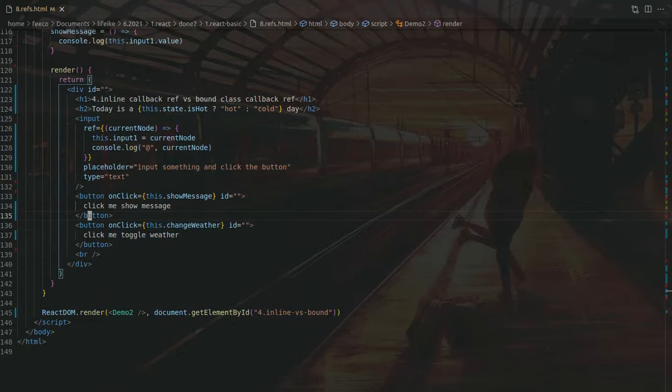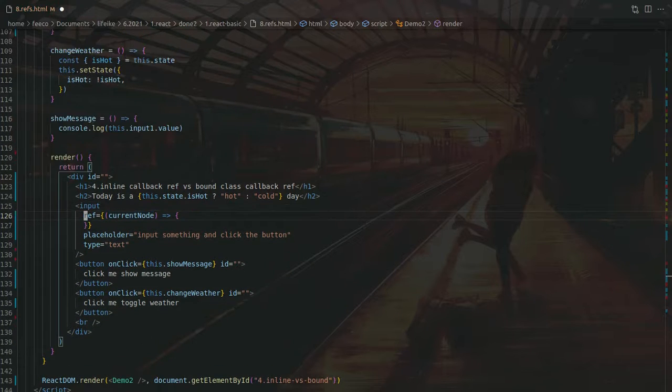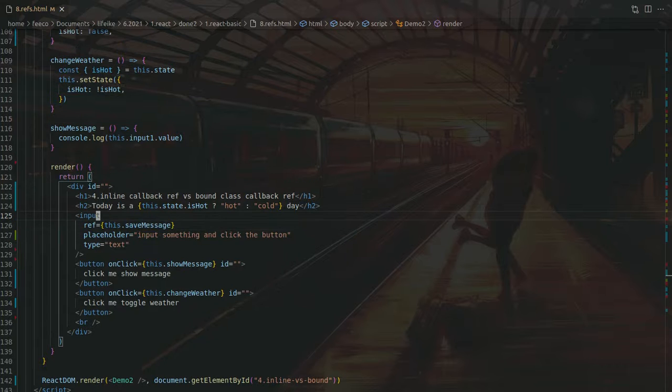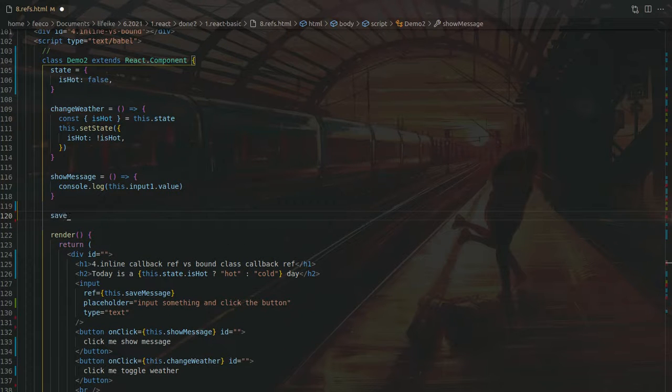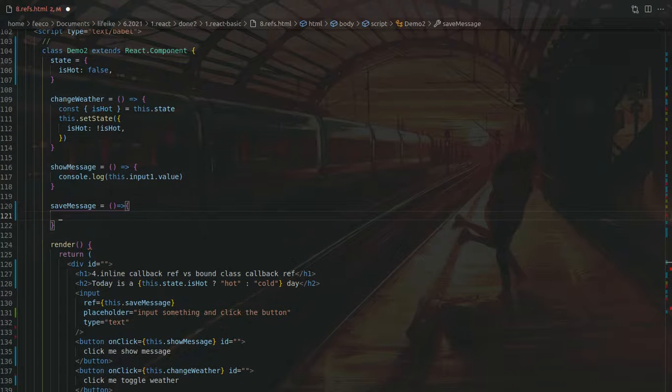So let's just go back to this saveMessage, and we define saveMessage: this.input1 equal to current node.